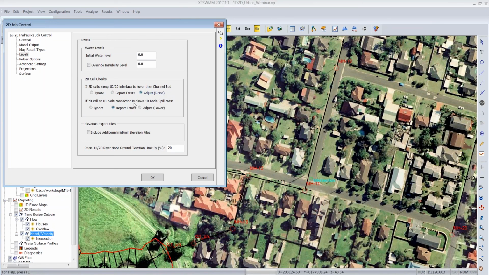The next one is a condition for the manholes where the top of the node may be below the 2D grid. How could you connect in that case? And so adjust lower will automatically lower the cell that the manhole is attached to, lowering that elevation down to the top of the manhole if it happens to be lower.